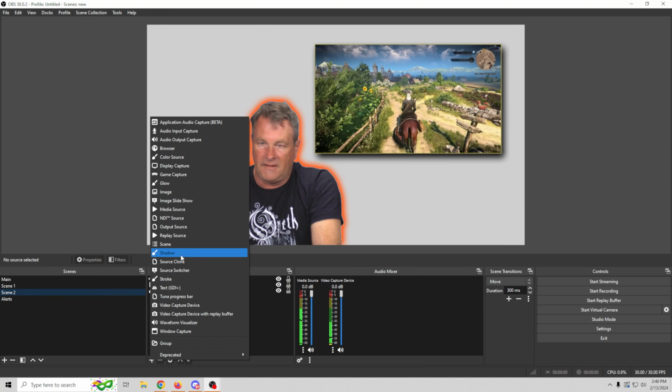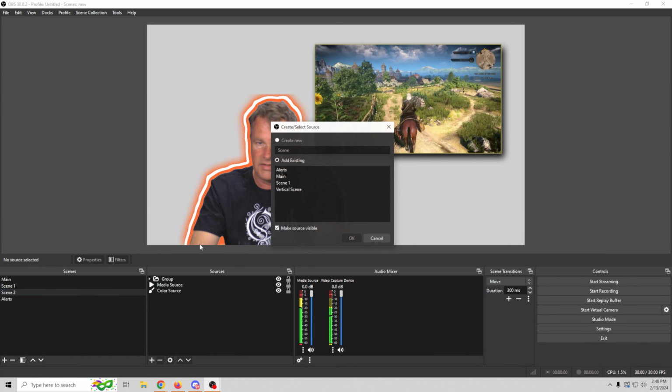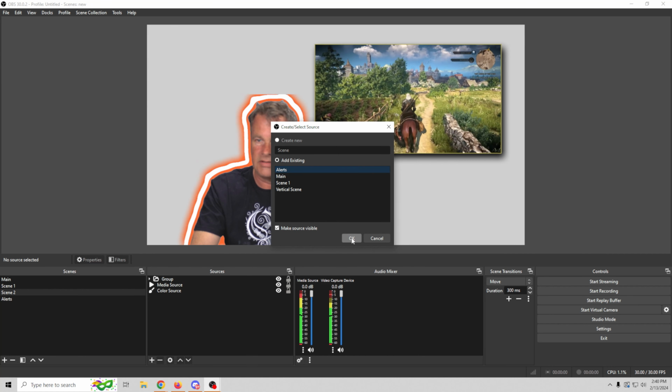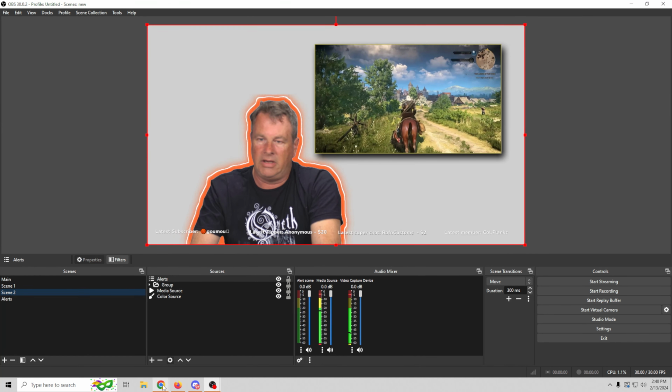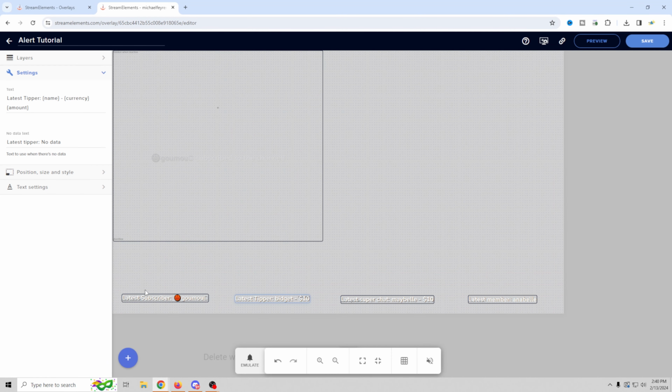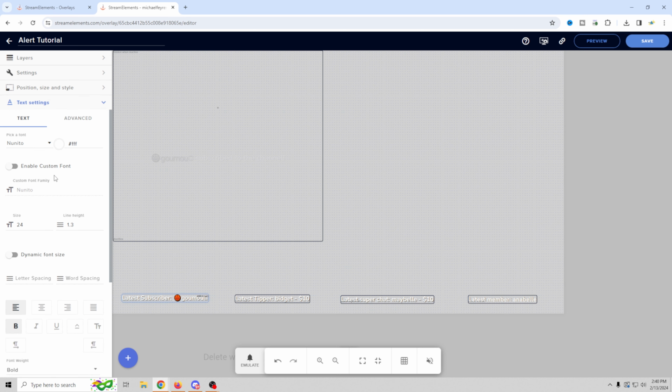So we're going to go into this one, we're going to go scene, and we're going to go alerts, and boom, we're adding it in there. And of course, it makes this text tough to read. We could theoretically go back in here, and we can just change this text to black or whatever we want. That's really easy to do. You just select the text. It gives you the latest subscriber and the name. And we can go here to text settings. And instead of having this white, we can just make it black. And there we go. It's really pretty simple to do.